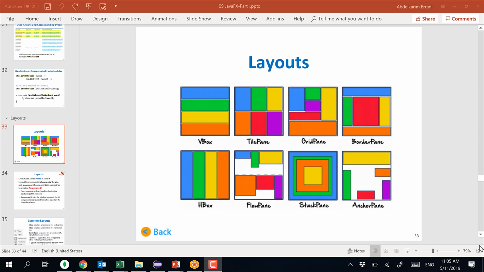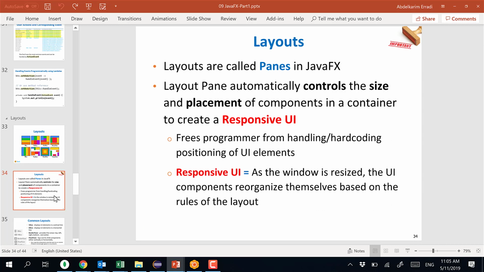The layouts that we have seen. And then I want to introduce the most common user interface components that come with JavaFX. So for the layouts, as we discussed last time, layouts allow us to build a responsive user interface where the components are automatically placed on the window. And when the window is resized, the placement and the size of the components are automatically adjusted.